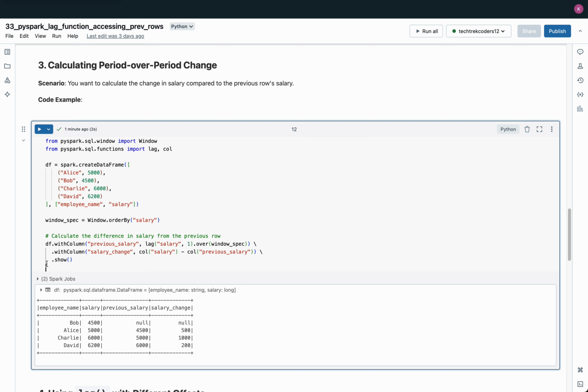This example demonstrates how to use lag to access previous rows and calculate differences between consecutive values, which is useful for tracking changes over time or identifying trends in data.